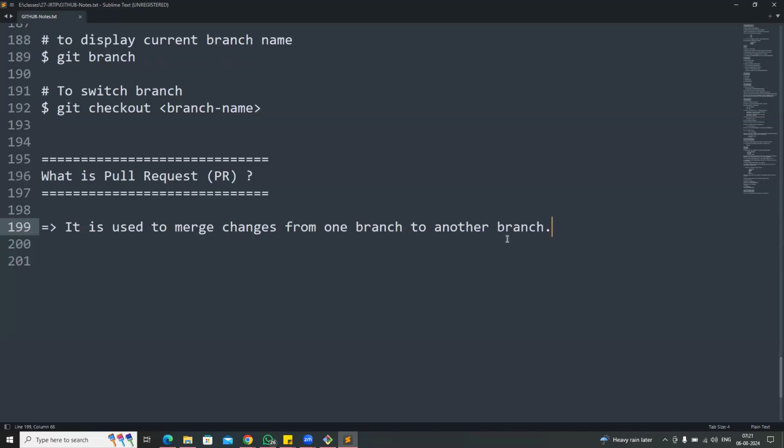To get the latest code, we can clone the code from our peers. A pull request is basically used to merge the changes from one branch to another branch, also called branch merging.